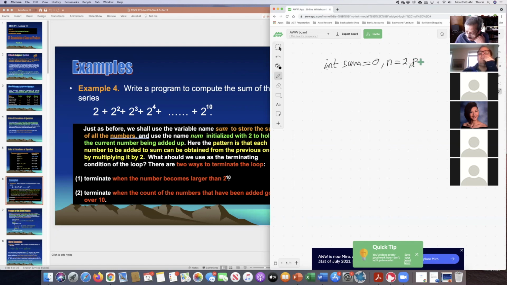So right now, my first term, n is 2, which is the same as 2 to the power 1, so power is 1. The power is keeping track of the power. Only when n changes to 2 squared, power will change to 2. Okay, so we'll come back to the loop control.